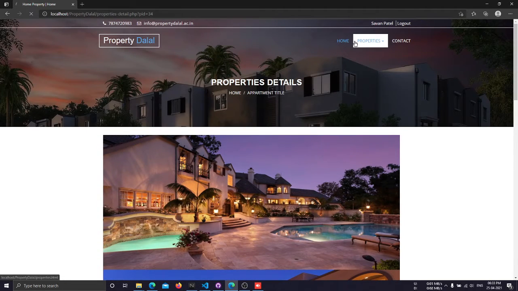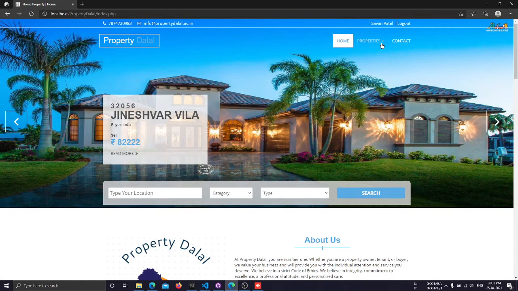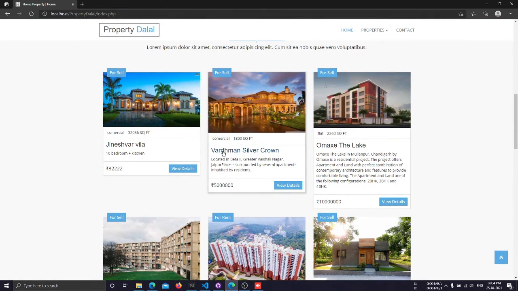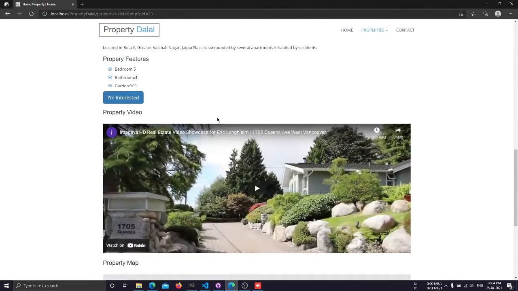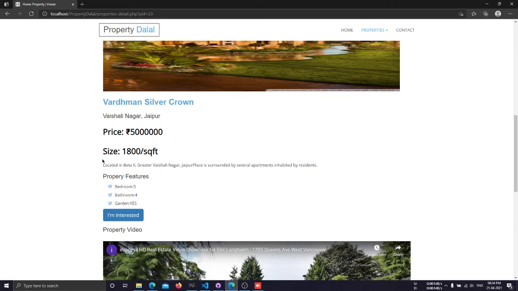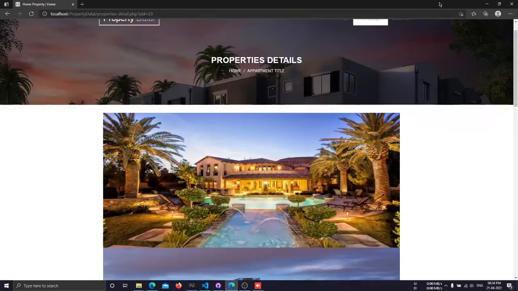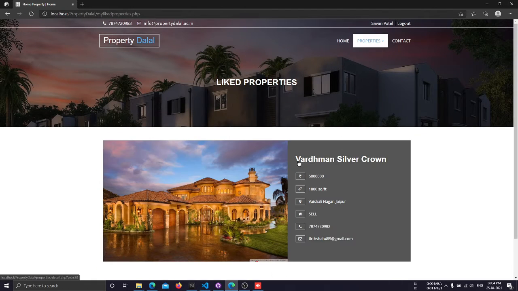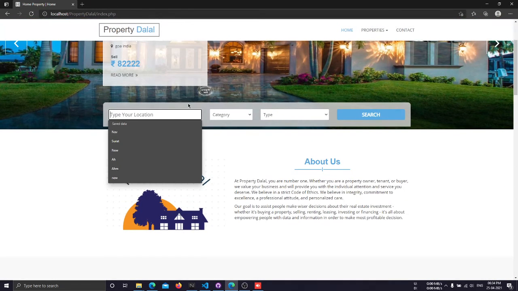Now let's go to home again, and if you want to see the description of any property, let's say this Vardhman Silver Crown, you go to view and it displays everything. If you want to be contacted by the owner, we say that I am interested, and this property will be added to my liked properties. So Vardhman Silver Crown is added to the liked properties.